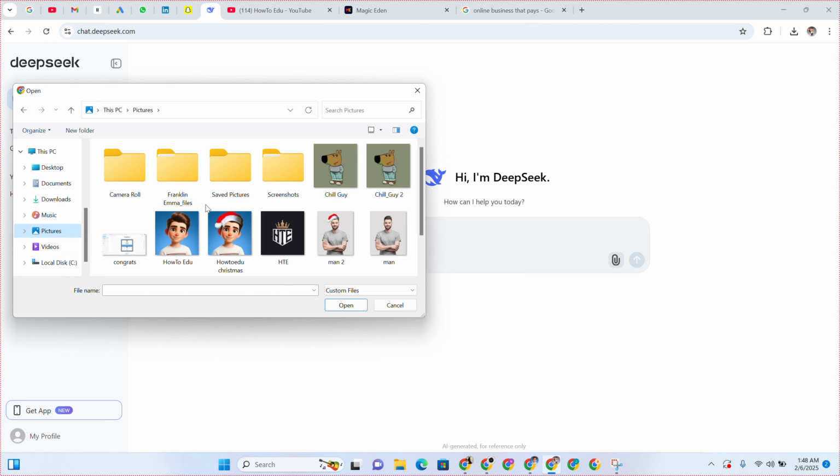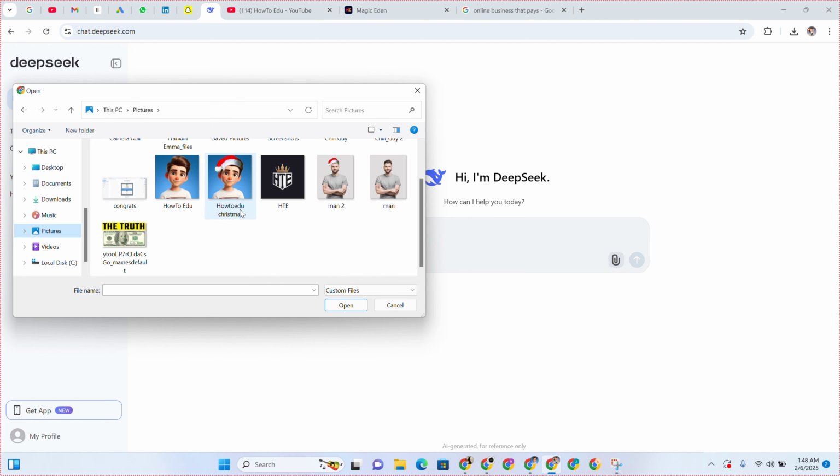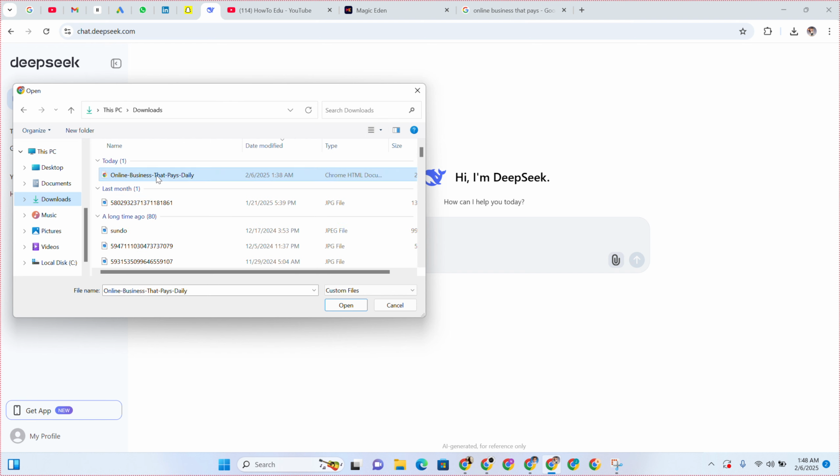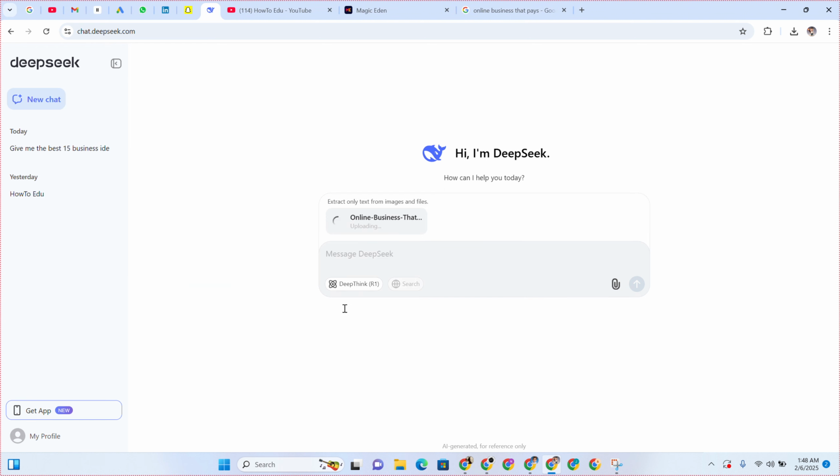So any picture, any file you want to upload, let me say I want to upload this from downloads, right? If I click on it now, I'm uploading a document. Okay, I'm uploading an image. So files can range from documents, videos, image, and everything. So you can see, I just uploaded this image right here. So this is basically how you can upload files on Deepseek.